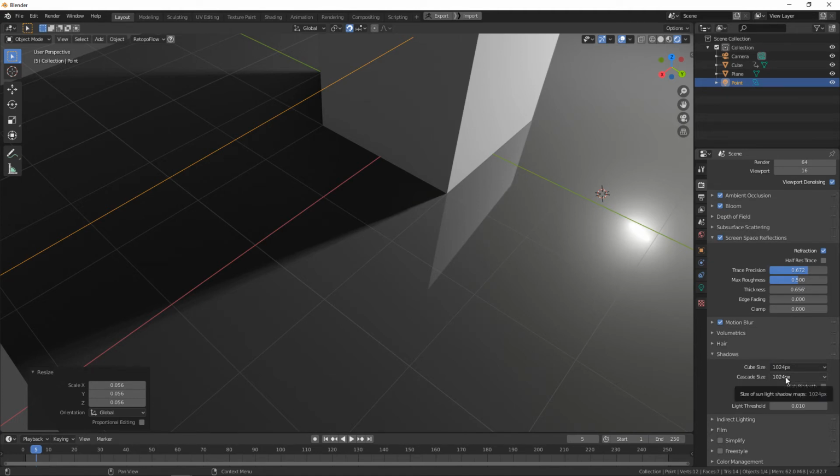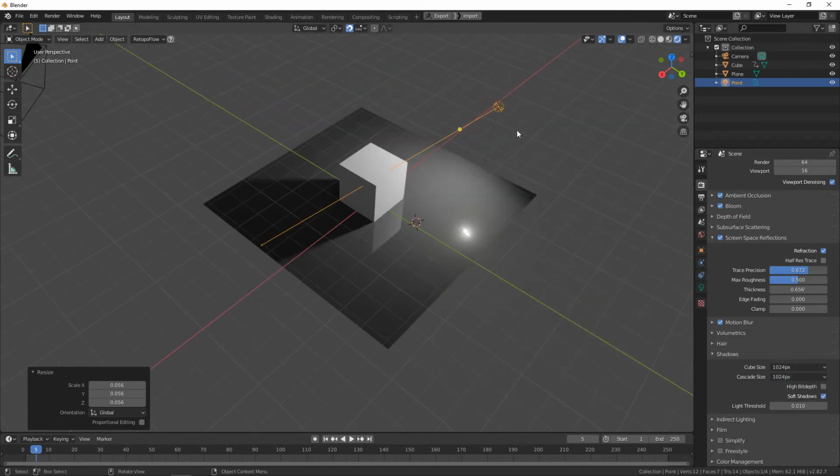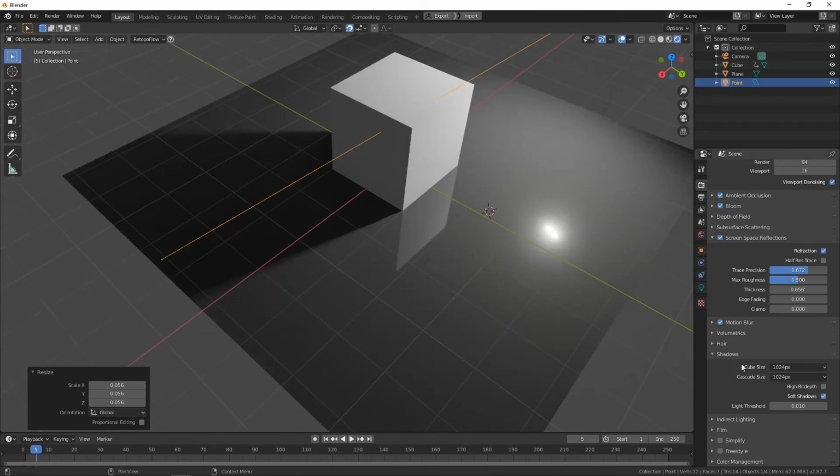Anyway, cascade size. This is the resolution of sun-based shadows. So this can sometimes be better to increase the main shadow's resolution and then change the resolution of other lights. Light threshold, you can read what that does. Minimum light intensity for light to contribute to the lighting. So if it's at 0.01 of a watt, it won't show up at all.